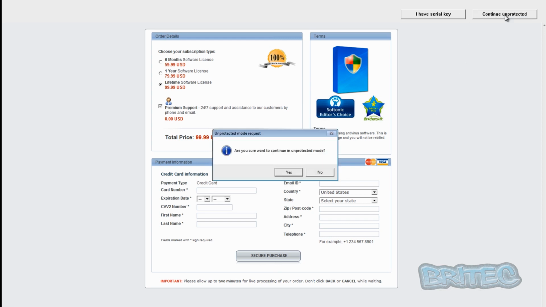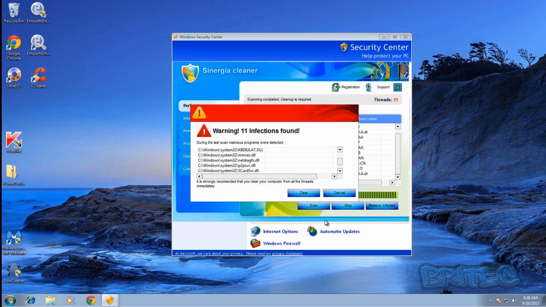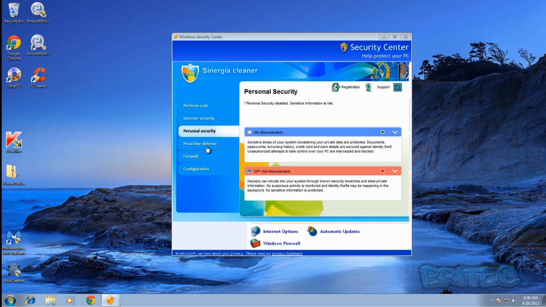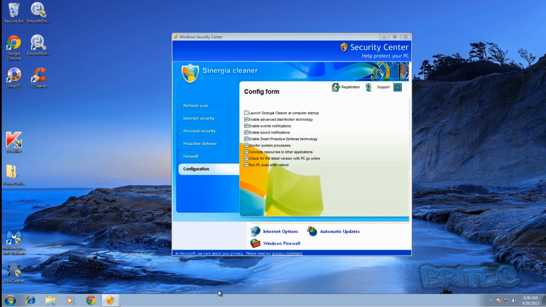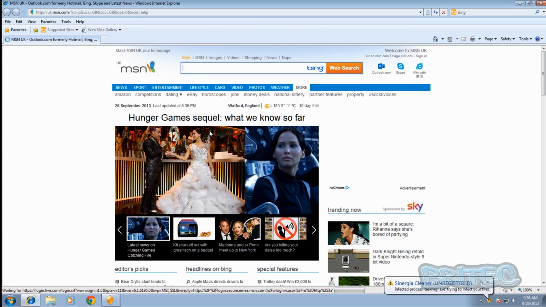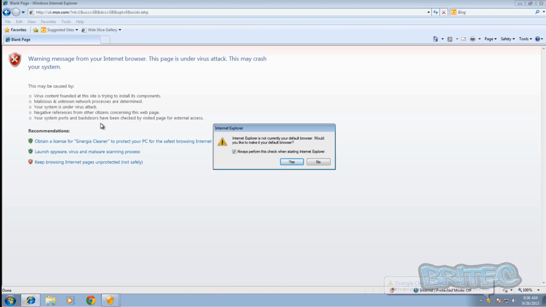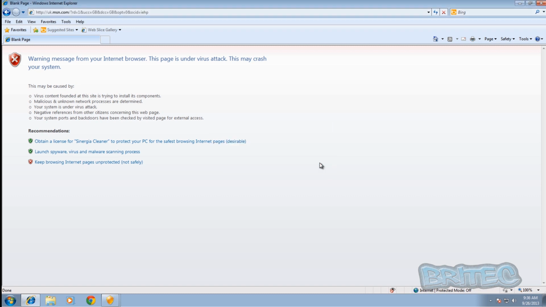So we're going to go back to our desktop here, cancel this, and as you can see, like all other rogues, it looks pretty convincing, but it is a scam, and it just blocks things. If you try to get on the internet, it will block that also. You'll normally get a page like this which pops up. You won't be able to use the internet, but I'll show you a way around it.